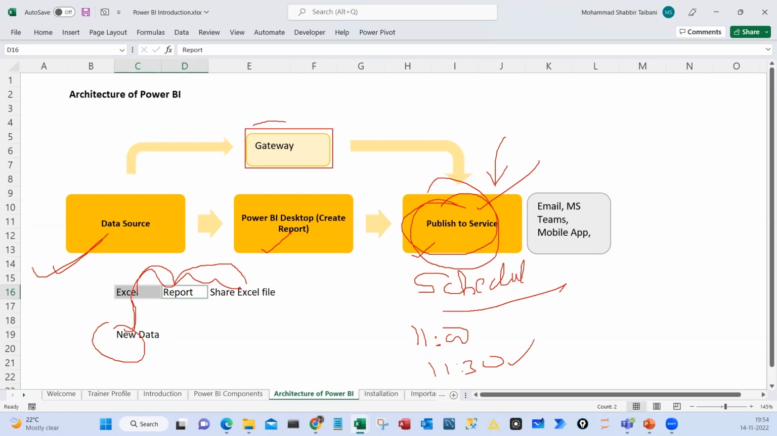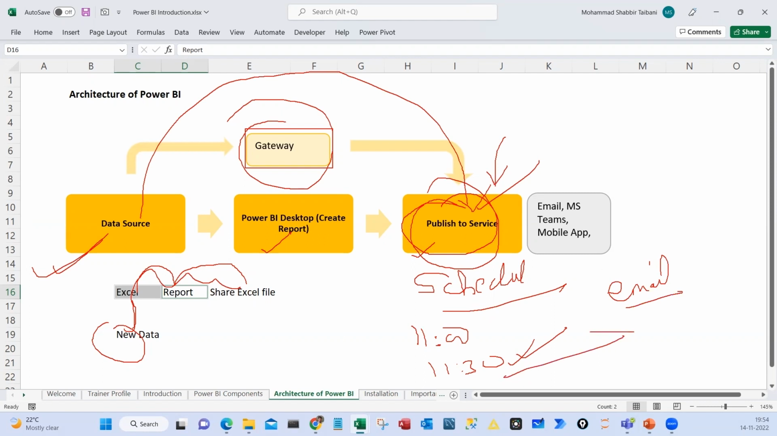So automatically, with the help of this gateway, the data will be refreshed and published to the user at a given time. And an email will also be sent to the user. So this is a kind of complete automation. Your email will get a notification that the new data is available. To see the report, go and check the report. So you are not only creating a report, but you are automating this.